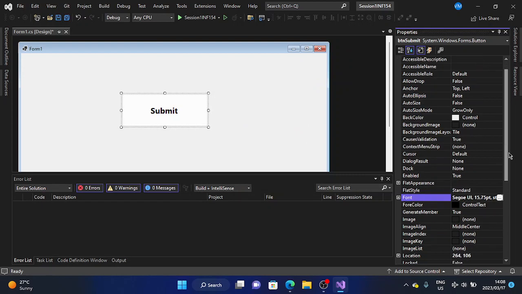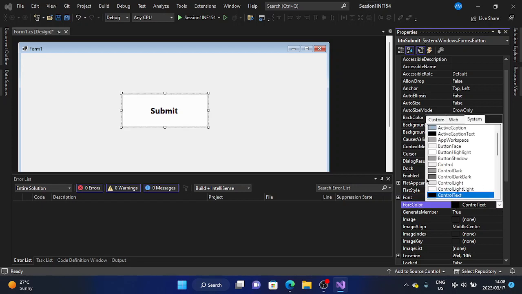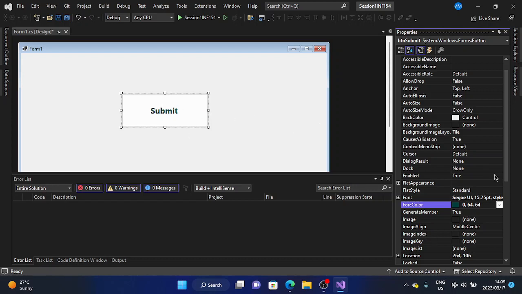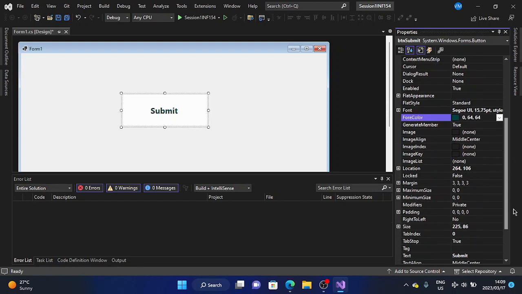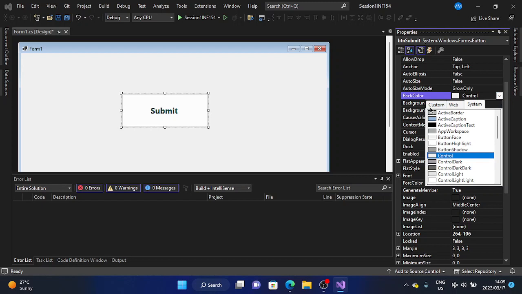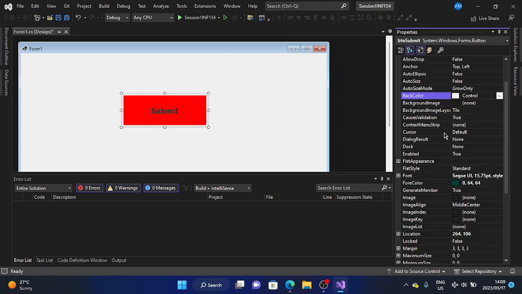Then the next property, the fore color, changes the text color. So this submit, now it's black. That's the fore color. If you want to change it, you can also change it there. Normally you would say custom, then that's where you will select any color you want, then the text will change. Then the other important property is the background color. So you look for the back color, this one. You can just play around with it, custom, then I can say red, whatever. That's how you deal with those basics.